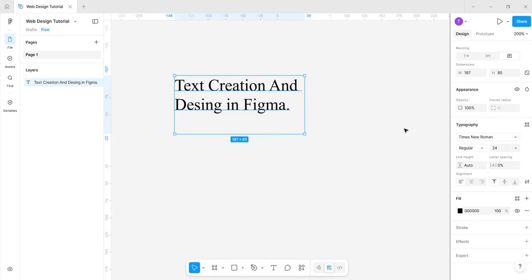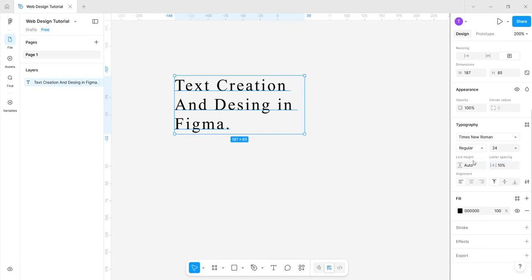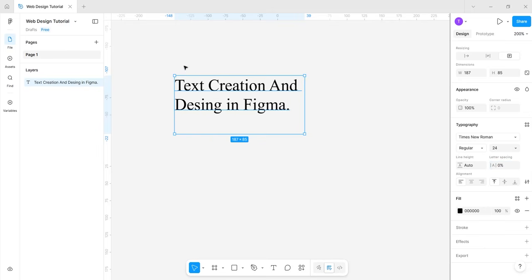Now let's move on to how to change the letter spacing of the text. When we say letter spacing, that's basically the space between the letters of the text. In order to change the spacing in between the letters, right now it is set to 0%. So let's try setting it to 10%. And as you can see, the spacing in between the letters of the text changed accordingly when we change the number of the letter spacing. So let's set it back to 0.